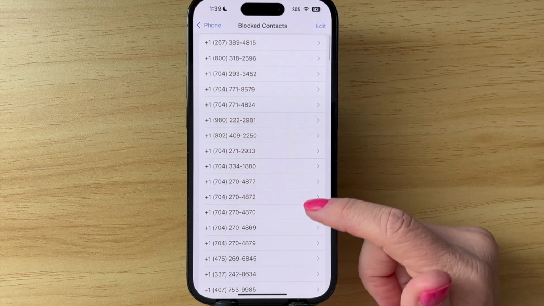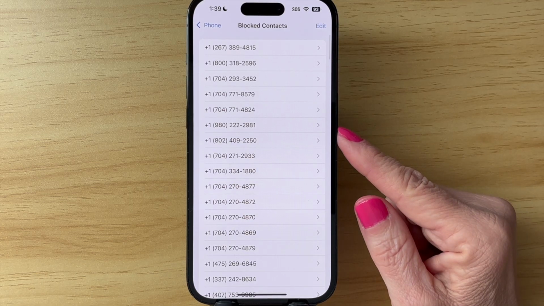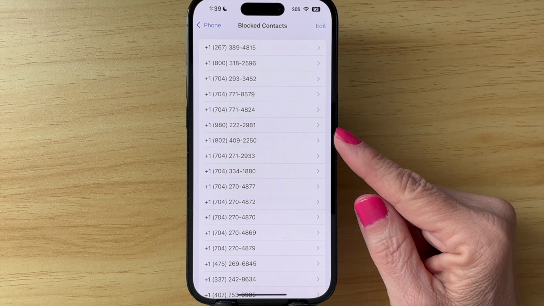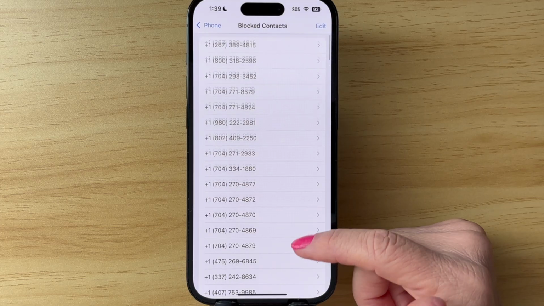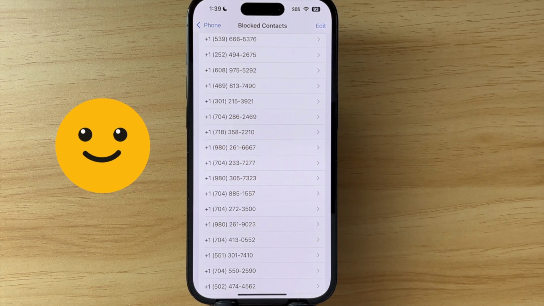You might be wondering why I'm okay showing all these numbers. The reason is simple. They're all spam or robocalls. If anyone wants to call one of those numbers, that's perfectly fine with me.